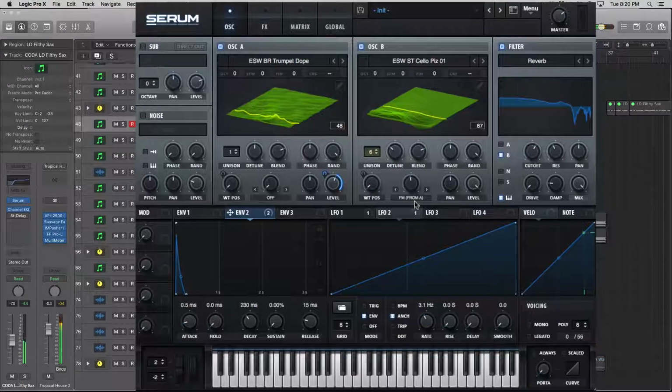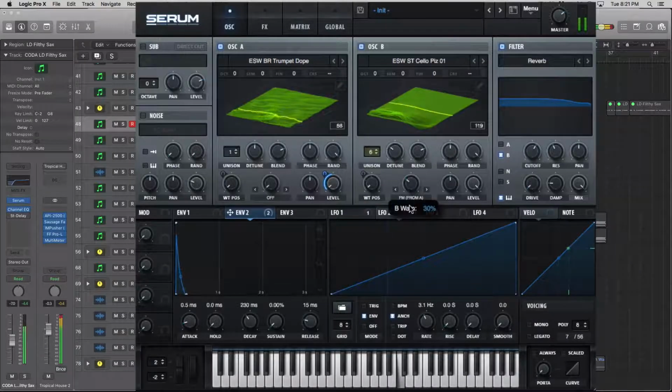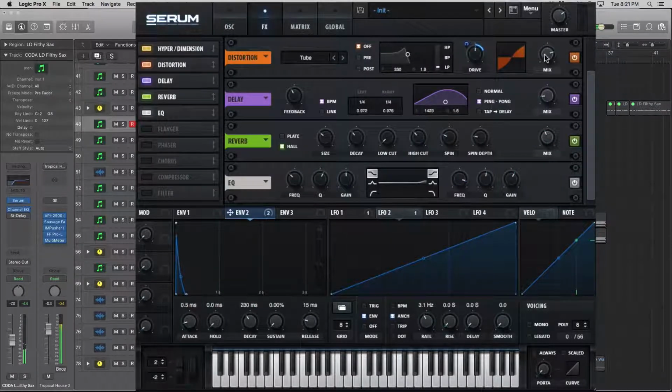And now we have this crazy cello brass sound. And if we bring down the volume and the FM a little bit from oscillator B, and the volume of oscillator A down a little bit more, we have this really cool distorted type of string sound.